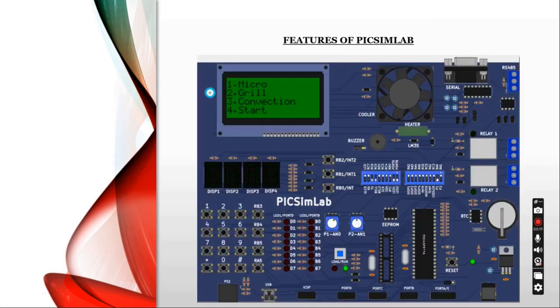Features of PiximLab. Firstly, what is PiximLab? PiximLab is a software simulation tool primarily used for simulating and testing microcontroller-based electronic circuits. It is particularly popular for simulating circuits that involve PIC microcontrollers, hence the name PiximLab. Users can design, simulate, and debug electronic circuits that incorporate PIC microcontrollers and various electronic components such as sensors, LEDs, and motors. From here, my friend Himanshu will continue about the features of PiximLab.